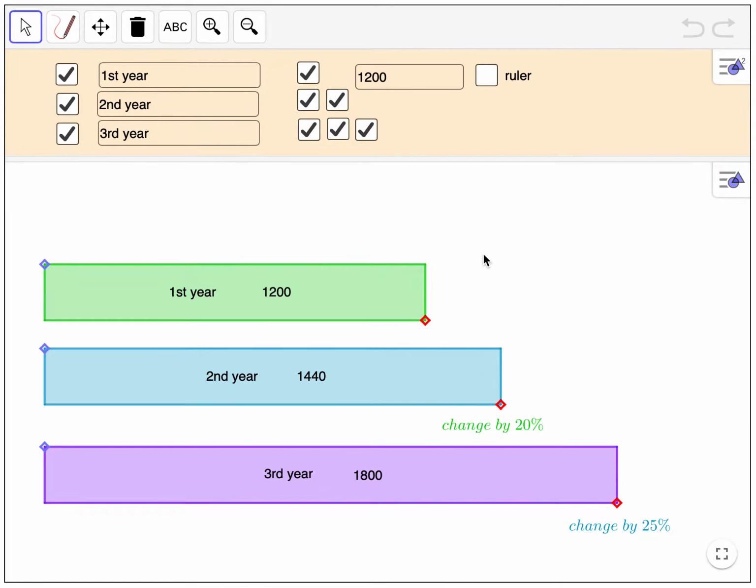In this video, I'm going to explain the use of this applet for discussing successive percentage changes. You can see three rectangular bars here that represent the values in three stages. You can change the label of each bar by inputting the text here, so depending on the problem that you're going to discuss, you can adjust these labels.